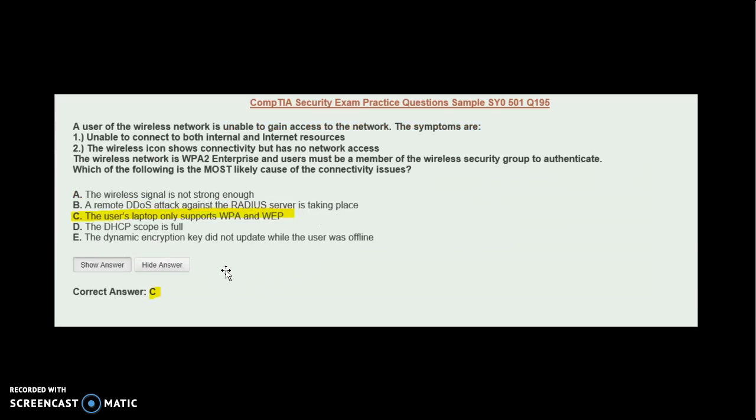A user of the wireless network is unable to gain access to the network. The symptoms are 1. Unable to connect to both internal and internet resources. 2. The wireless icons show connectivity but has no network access. The wireless network is WPA2 Enterprise and users must be a member of the wireless security group to authenticate. Which of the following is the most likely cause of the connectivity issue? It is C. The user's laptop only supports WPA and WEP. As we can see, they use WPA2.